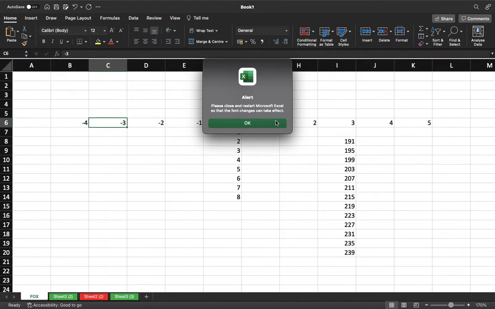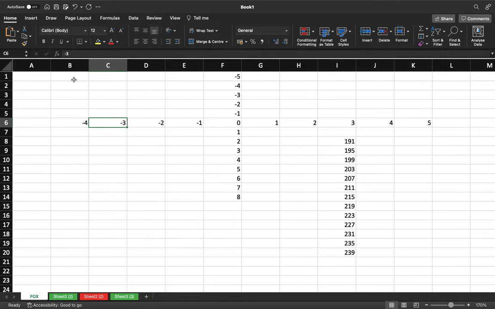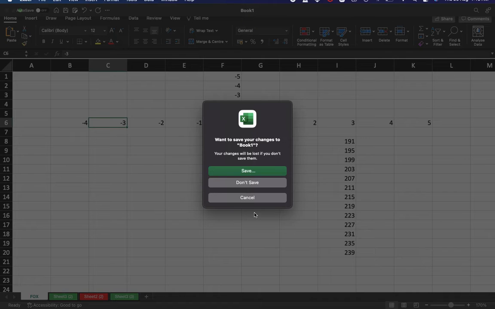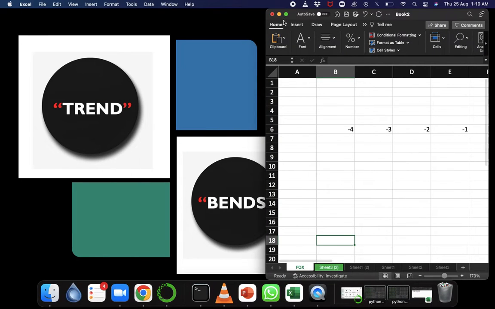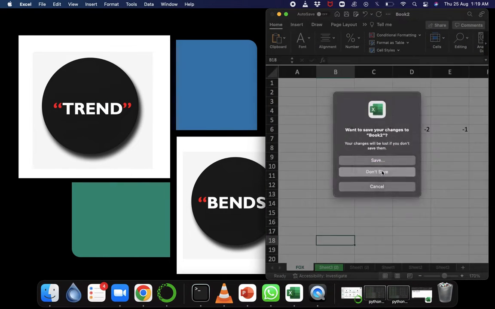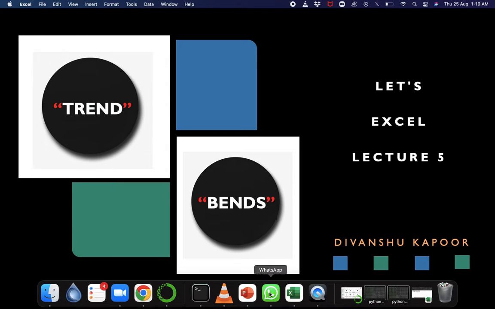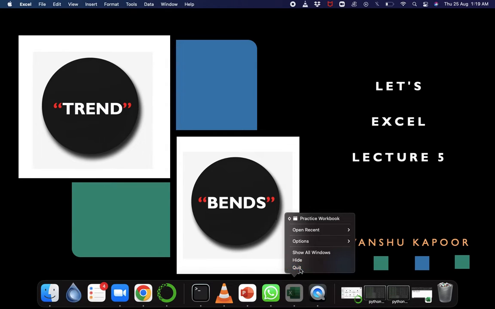An alert comes, a pop-up is there. What does it say? It says that in the current sheet where you're working, these changes won't be effective. If you want these changes to be reflected, you need to close your Microsoft Excel completely and restart it. So let's do that. Let's close this. I don't want to save this file. Let's close this, and I have to exit from it.